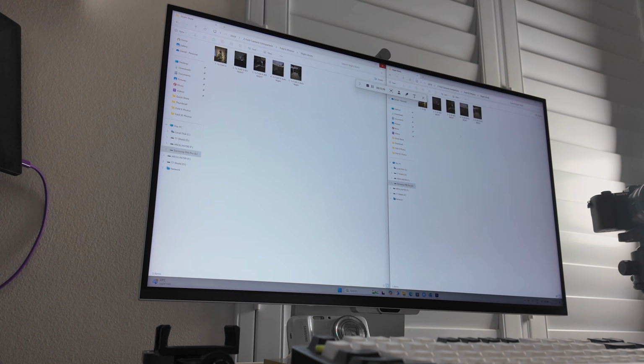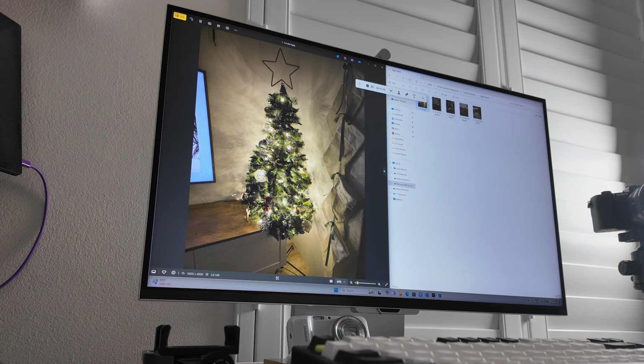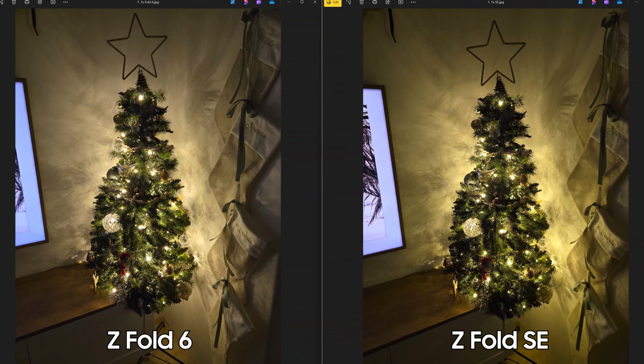Perhaps probably the most important part, I guess, or the biggest difference will be night photos. So I've got here a Fold 6 night photo that I'm bringing up, and then a Fold Special Edition photo that I've got next to it. There's actually quite a bit of a difference in terms of their output.